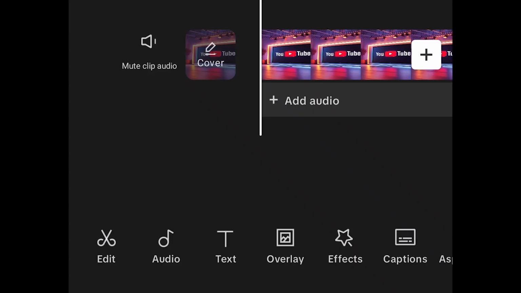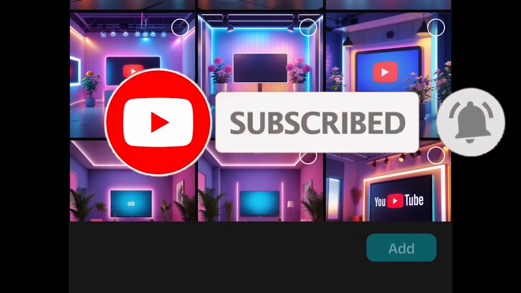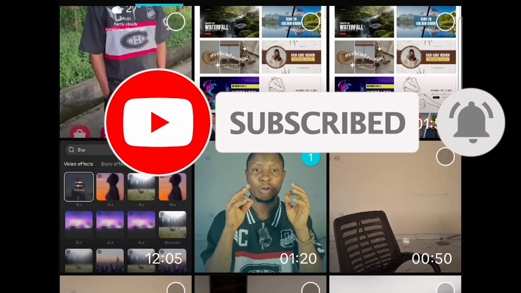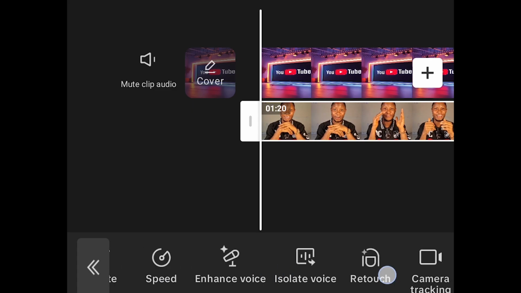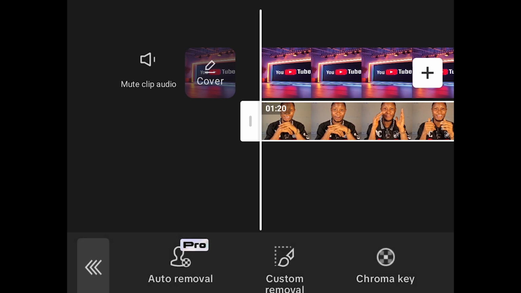The next thing you want to do is to click on overlay. You want to bring in the video that you want to change the background of. Convert to videos, click on add. What you want to do here is to click on remove background. Look at my own here, remove BG. Touch this remove BG and then click on auto removal.